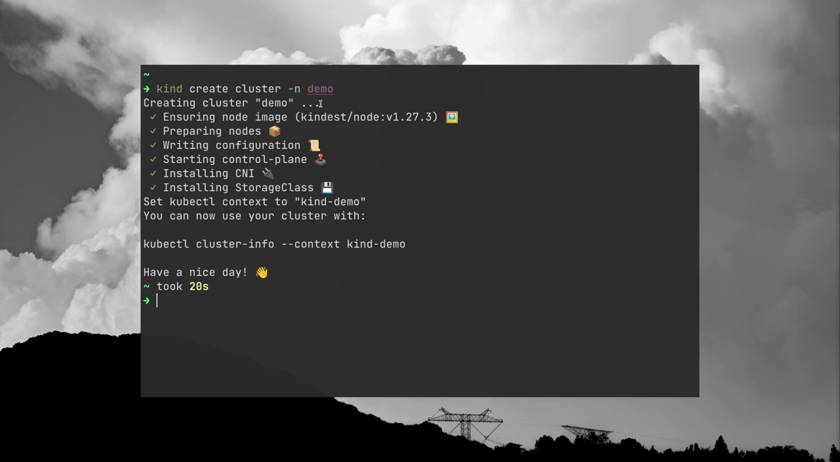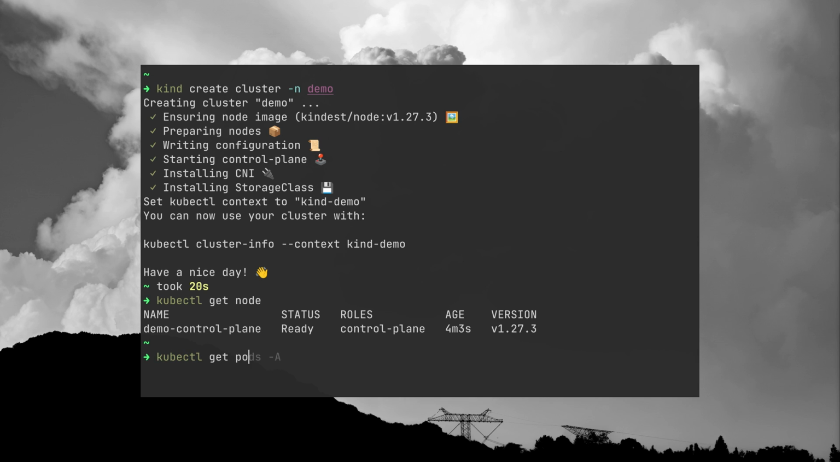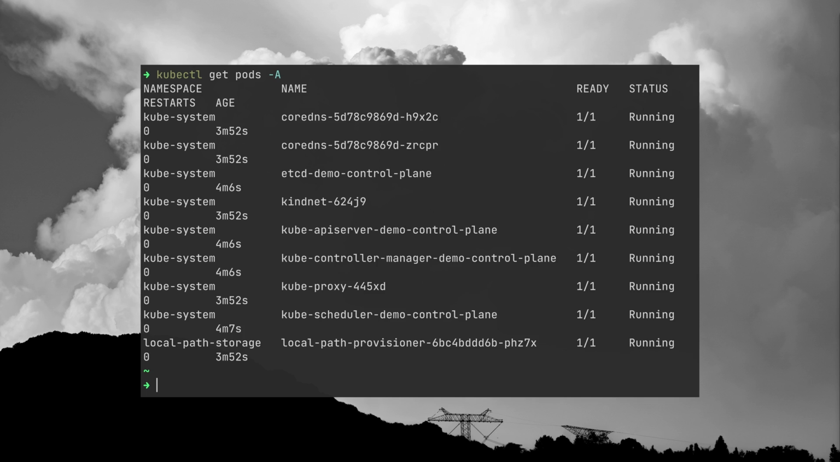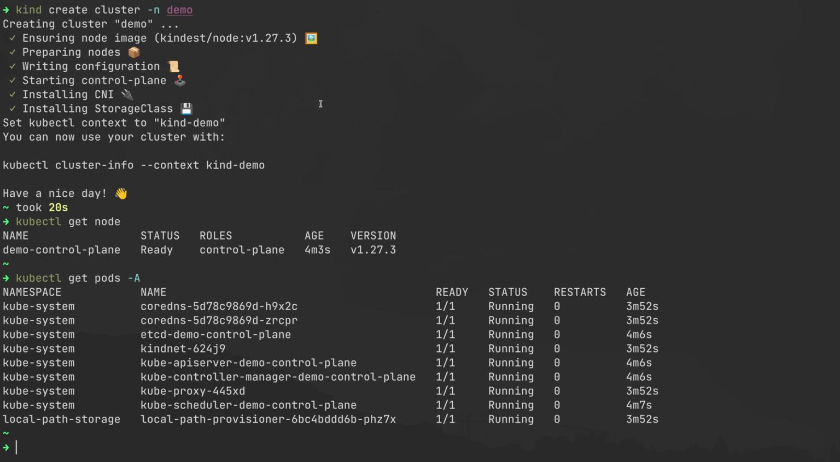Okay, so now we have the cluster created. We can see the Kubernetes context has been switched to Kind demo automatically. Let's have a look at our node. Get node. So we can see we've got one node. And if we get pods from all namespaces, we can see everything is set up.